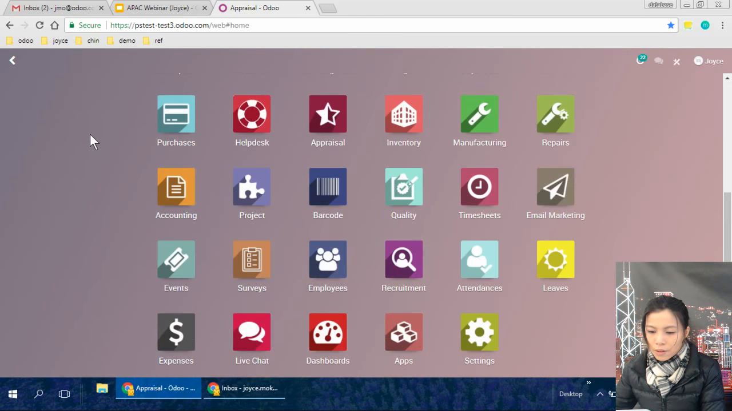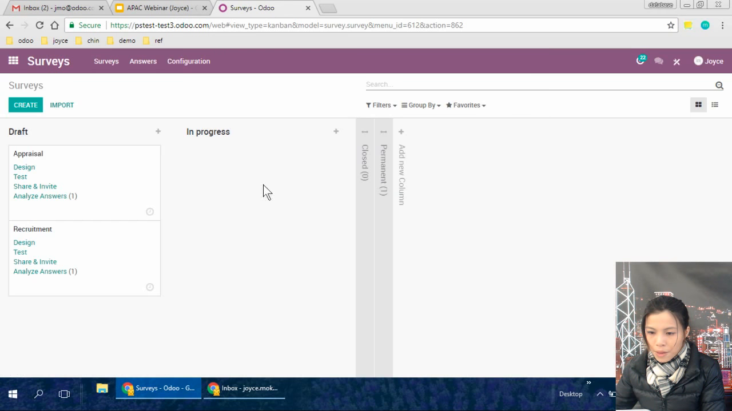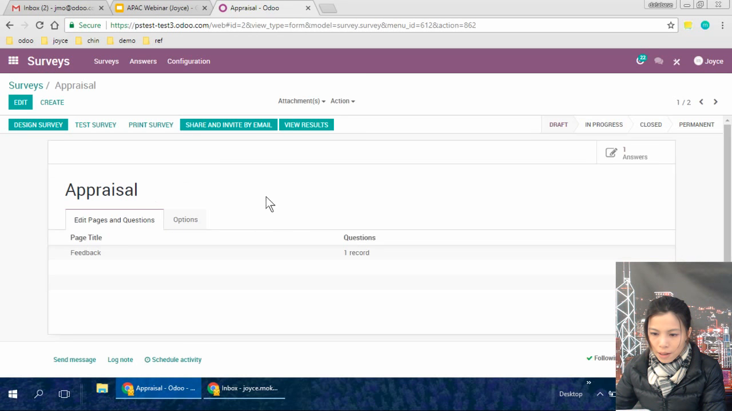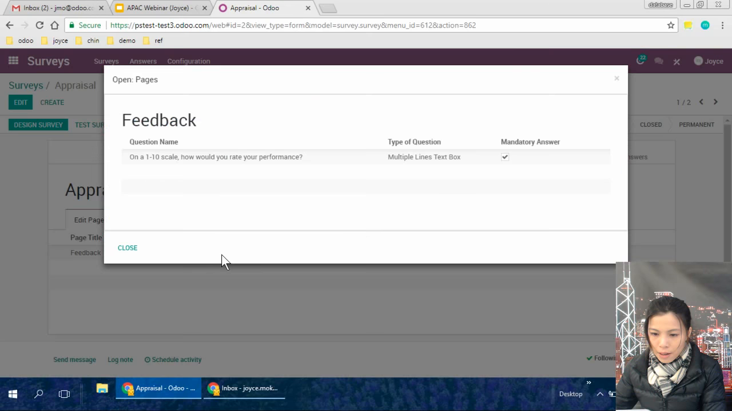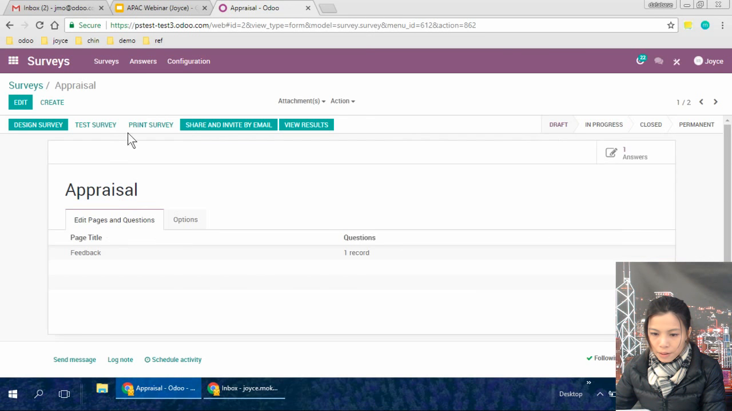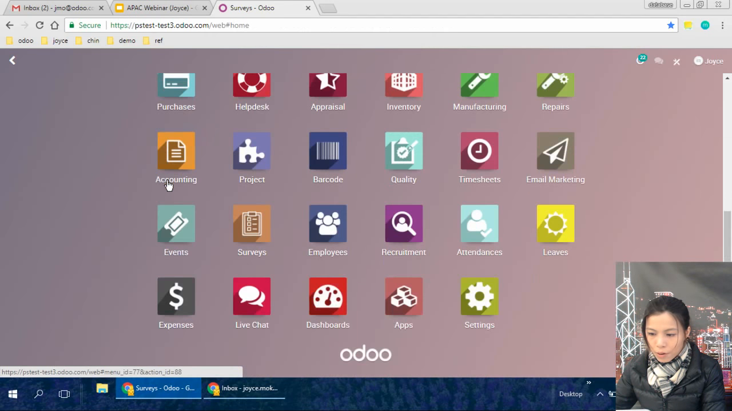Okay, so now we have talked about surveys as well. I think, let me see, I can also share with you how to edit the survey, which I think we have missed just now, but that's pretty simple. So maybe we'll just go on to leaves.